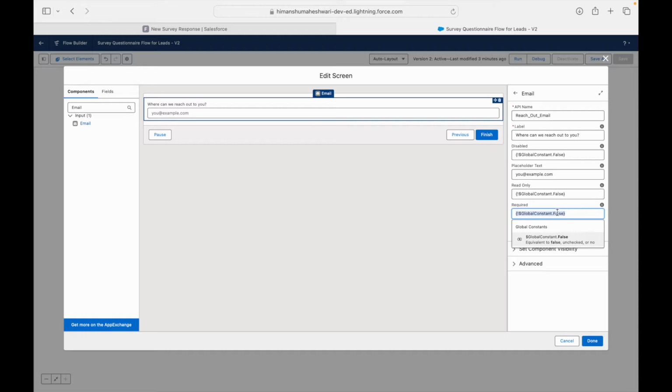For it to be marked required, I can simply choose the global constant. If you notice, I have global constants, and global constant dot true means yes, it is required. If you don't want it to be required, you can choose the false attribute. These two are available across your flows. You can use true and false for anything, any decision node, anywhere you want to check yes or no. So that's your required.